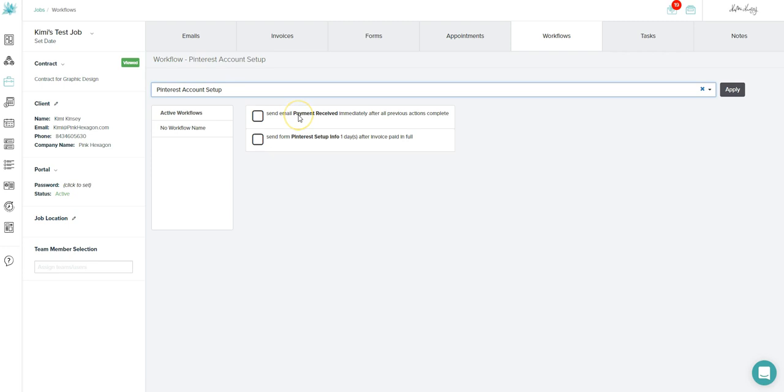It'll send an email after they've paid me. So they'll sign the contract and then they'll pay the invoice. They'll get an email from me telling them that I've received their payment. I don't have to be at my desk to do that. It does it automatically. I don't have to worry about it. And then they've gotten communication. They know I've received their money. One day after they've paid that invoice, they'll get another email from me. This time it'll have a form, and it's a form for them to fill out about Pinterest setup information. So that's another really cool thing that you can do.